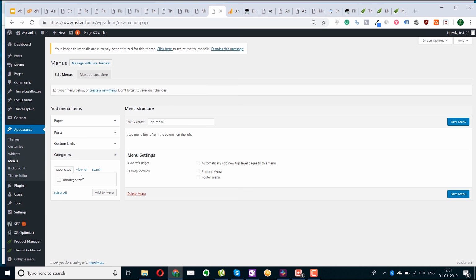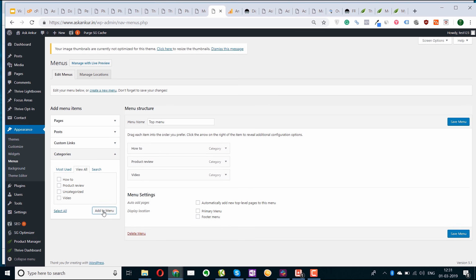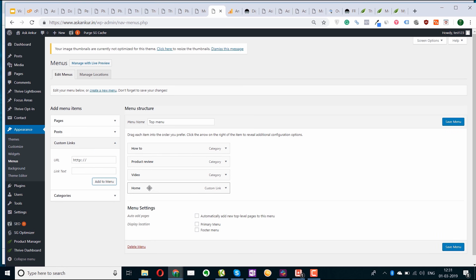So here you can go into the category section. You can select view all, how to, product, and video, and add to menu. You can also add a custom link like home. Click here, home, and let's add it like https://www.askankur.in, add menu, and save menu.